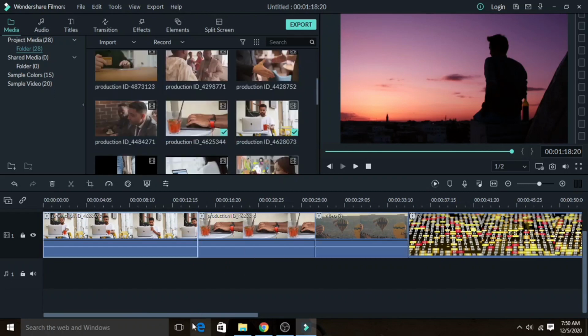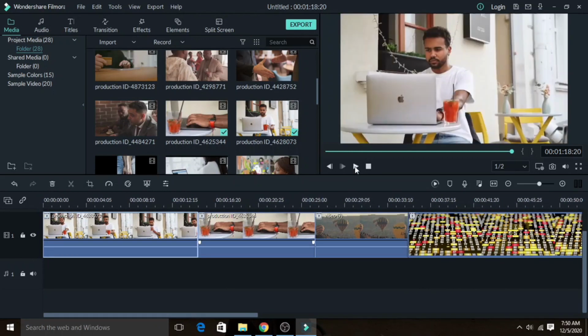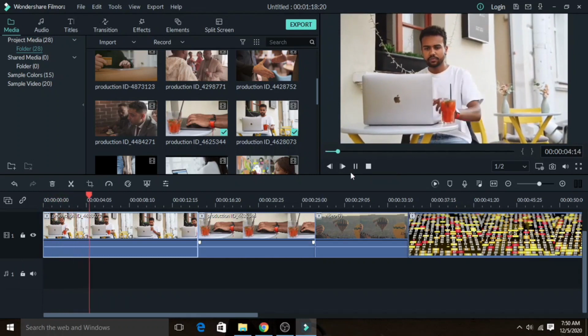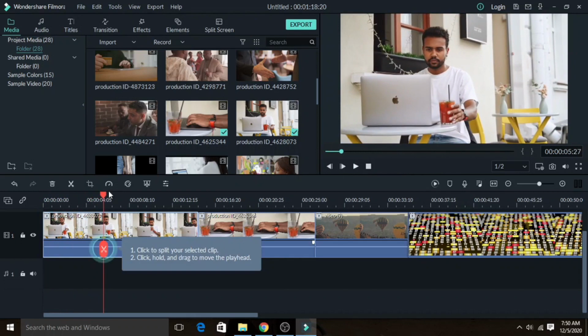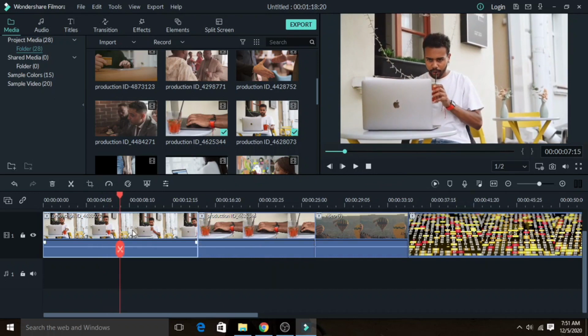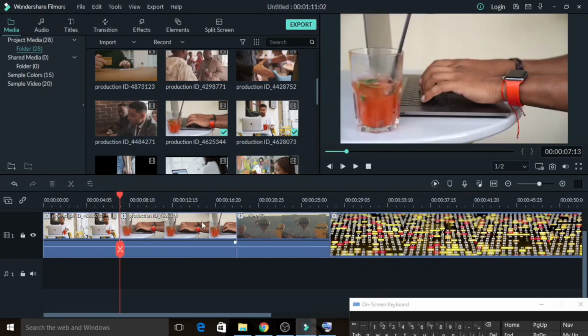So let's say we are using this as an example. We have this guy here, right? Let's say all we need from this is up to this moment. You have this split icon, like a scissors, here. You click it. If you don't need this side anymore, just press delete. Right, so that one has been deleted.